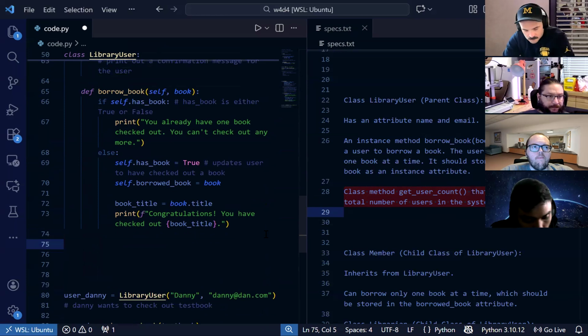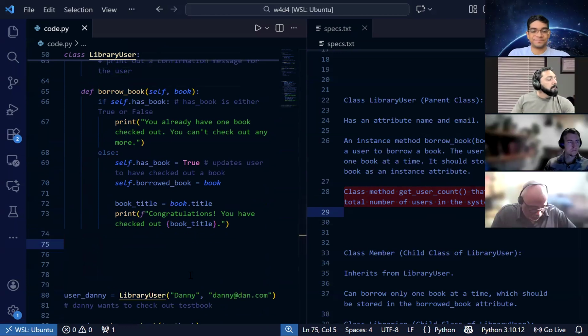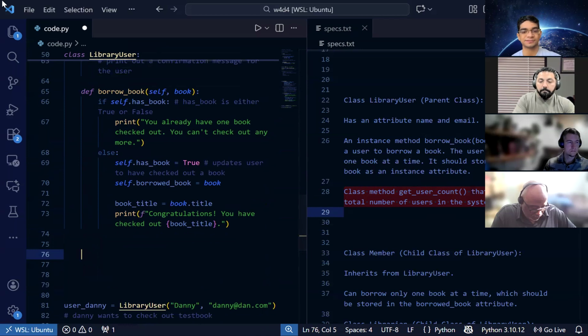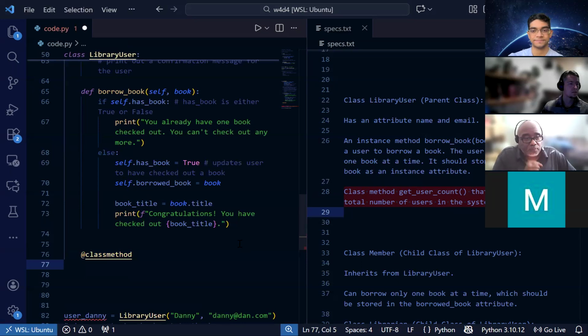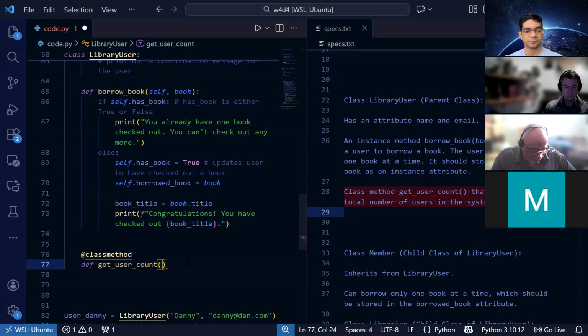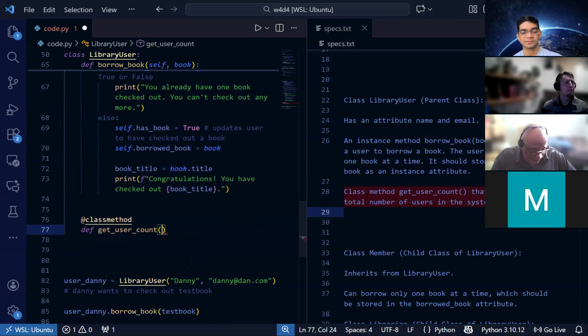All right, so let's go through the whole process again. How do I define a class method? Add class method, that's the first part. Then let's just define our getUserCount. Do I need to put in anything inside the parentheses, Michael? Um, no. Or maybe the username.